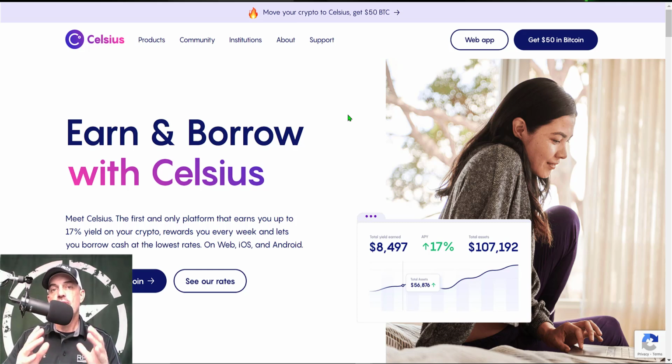But I do want to stress this is not investment advice. This is purely educational information on how to buy the CEL token for lower fees and then transfer those CEL tokens over to the Celsius wallet, where you have the potential to earn some passive interest income. Now, you need to do your own recon and decide if this would be right for you.